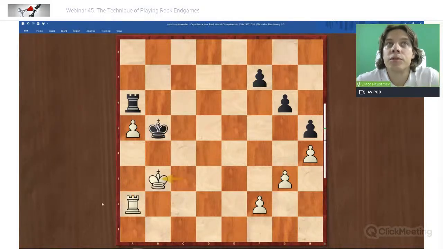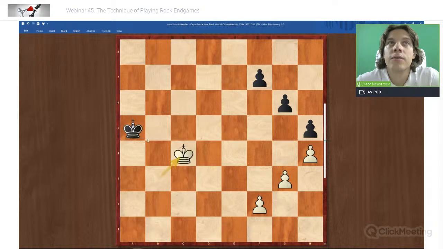What can be played in this position? Of course, he can capture on e5. If so, rook takes rook, king takes, then king goes here, king b6, king d5, king c7, king e5, king d7, king f6, king e8.